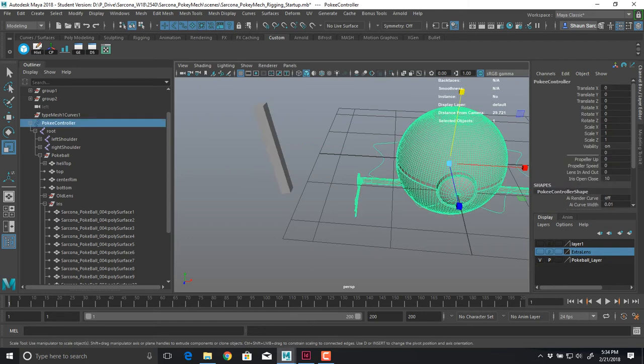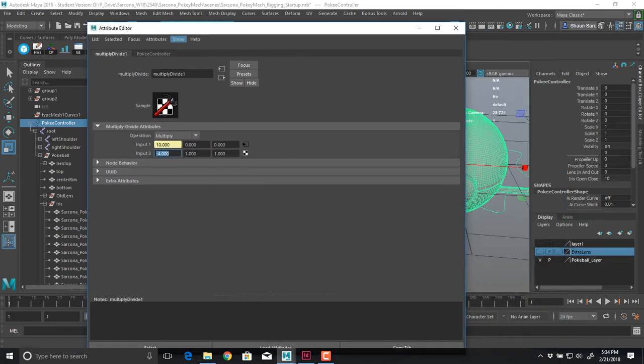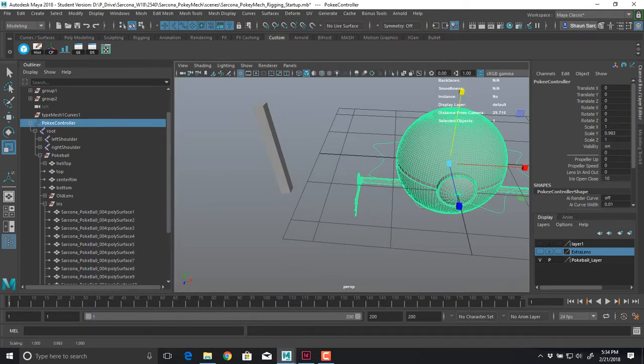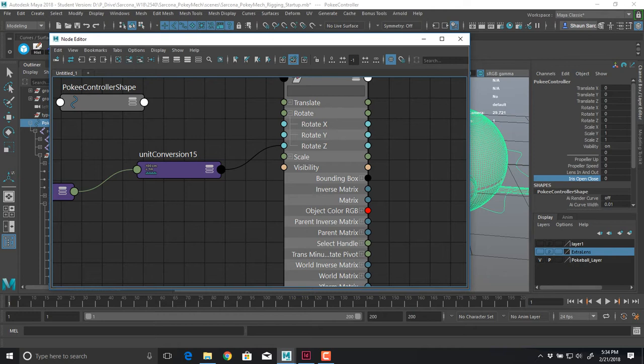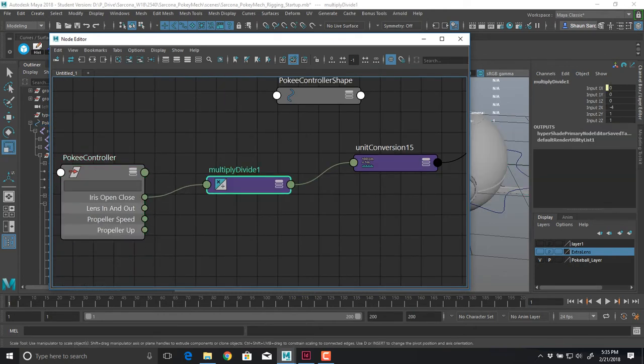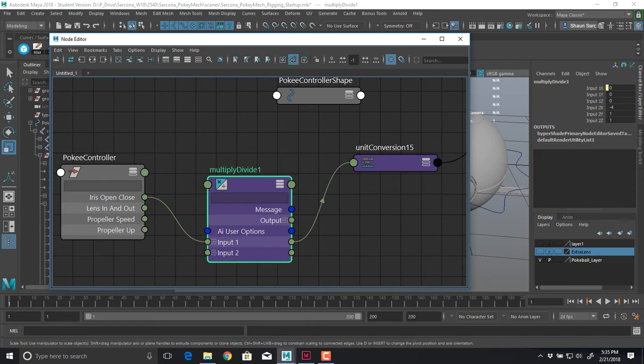I lied. Why aren't you working? Let's try that again. Multiply, divide. Input 1 times that. That should be working. Oops. Iris open, close. Multiply, divide, yes. Let me open this up and see.